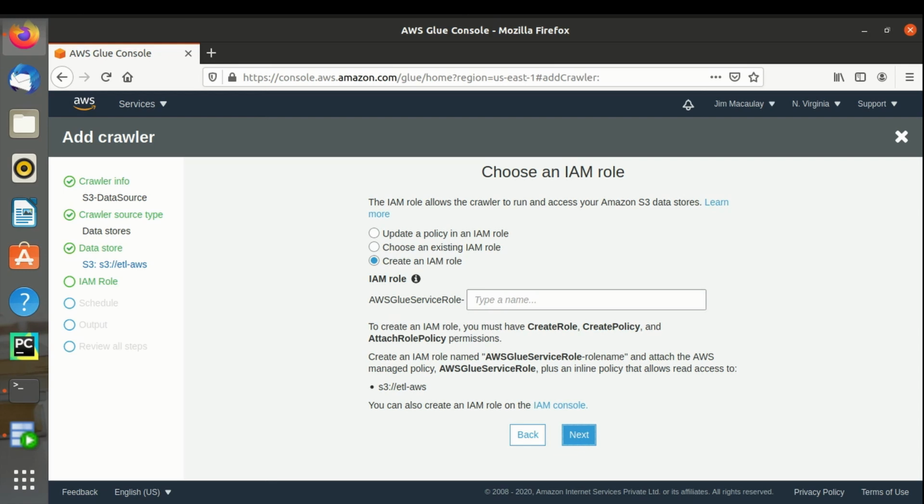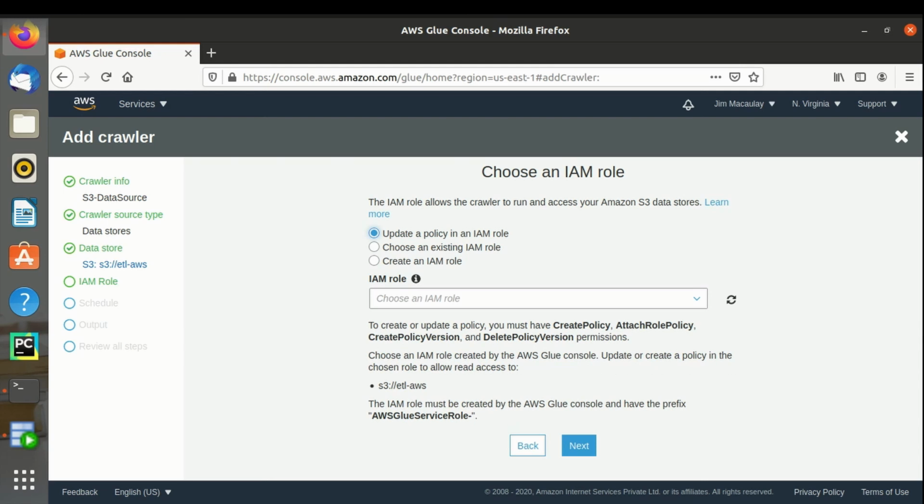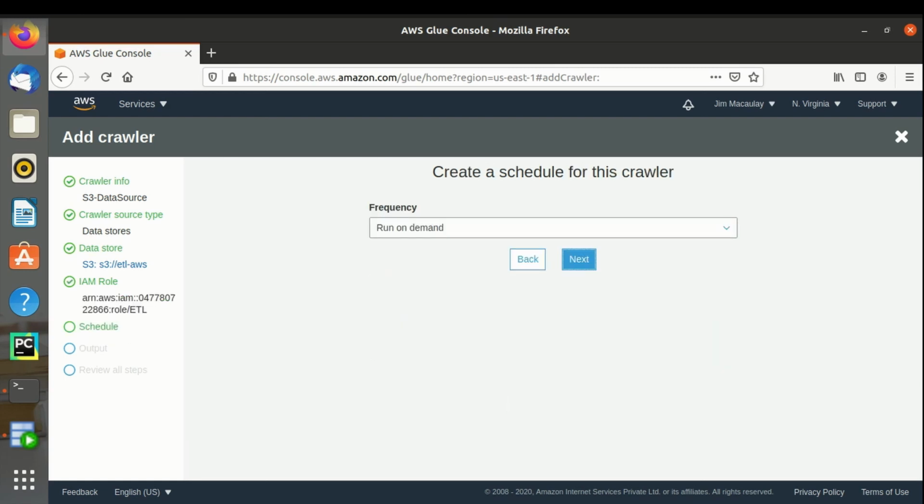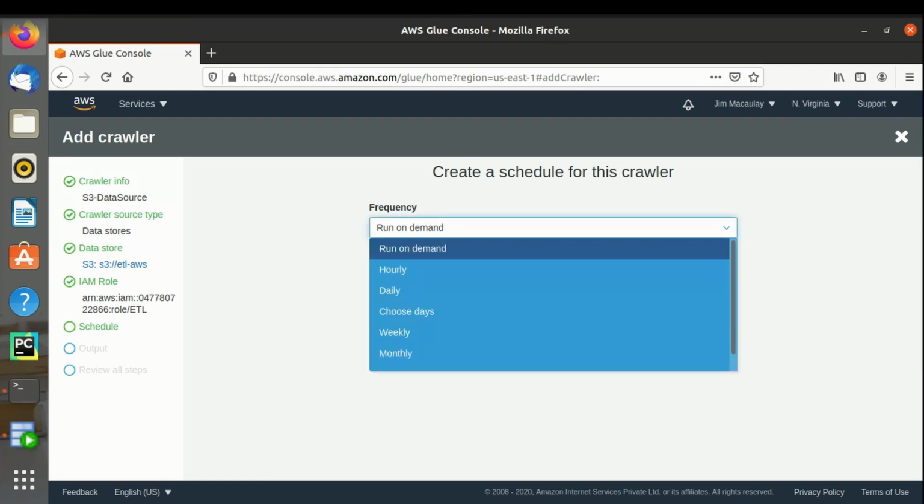We should have IAM role to integrate S3 and AWS Glue. We can create the role or update the policy in the existing IAM role. We can also select existing IAM role. I have already created a role, ETL. Frequency, I am selecting run on demand.